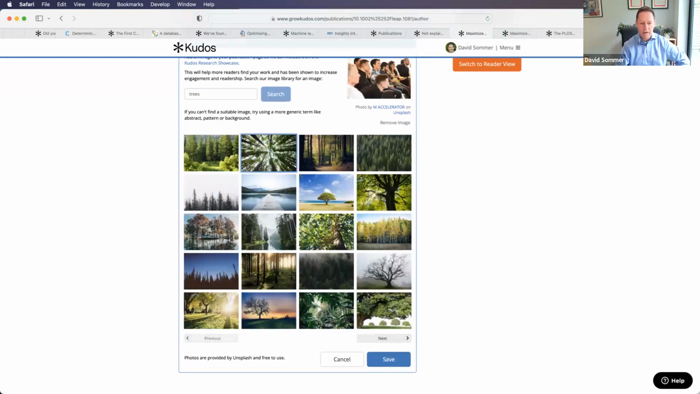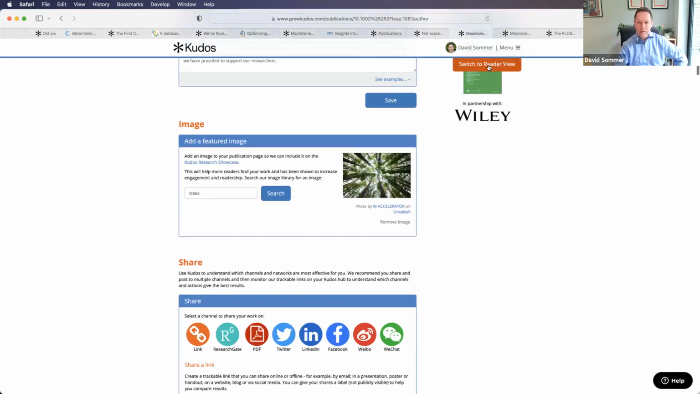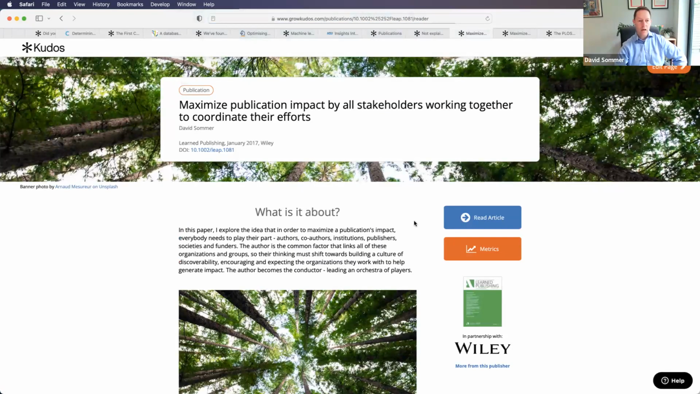So that one looks really nice. I'm going to select that one, save that. And then there's a toggle button up here, which switches to the reader view. So that is the public view for my publication. You can see that nice image is already there.